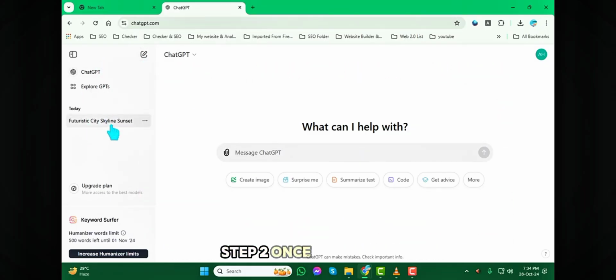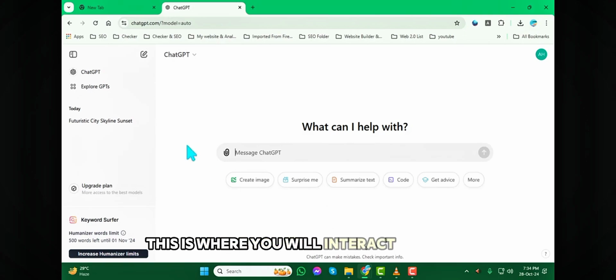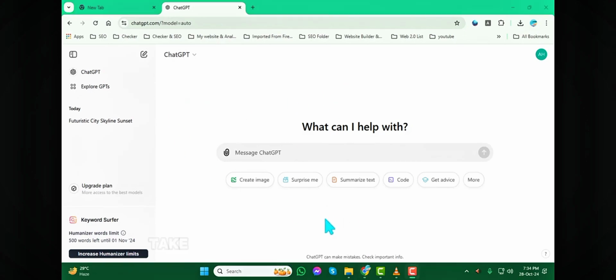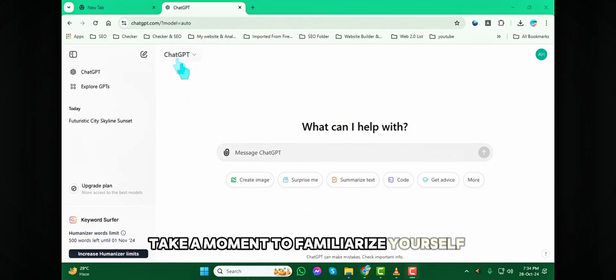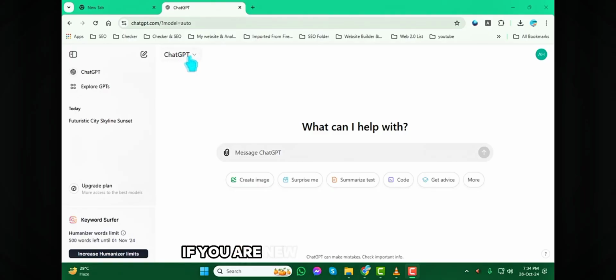Step 2. Once you are in, either open a new conversation or choose an existing one. This is where you will interact with the ChatGPT model. Take a moment to familiarize yourself with the layout if you are new to the platform.